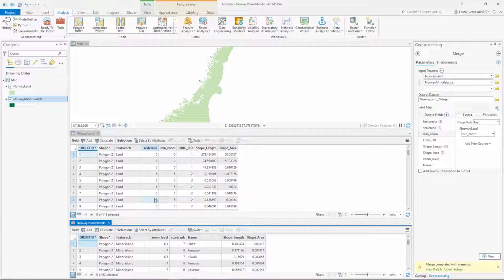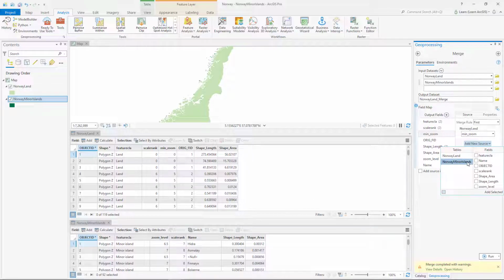In the Geoprocessing pane, under Source, click Add New Source. Click Norway Minor Islands and check the Zoom Level checkbox. Click Add Selected. Now both the Min Zoom and Zoom Level fields will contribute to the new field in the output layer. Click Orig underscore FID.